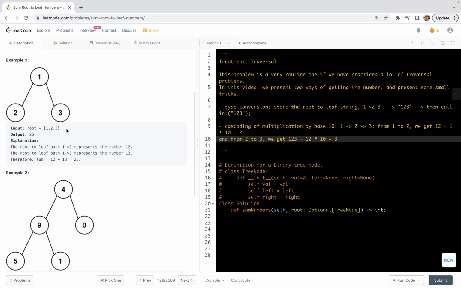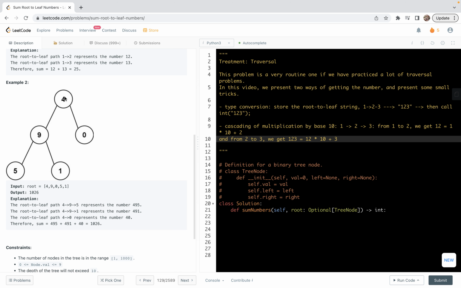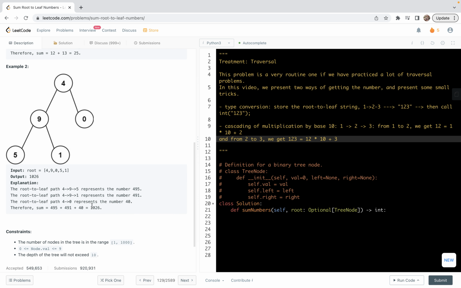Let's look at example 1 because this is much easier. So we have 12, we have 13. So the overall sum is 25. In example 2 we have 495, and then 491 and 40. So you add them together, you get 1026.